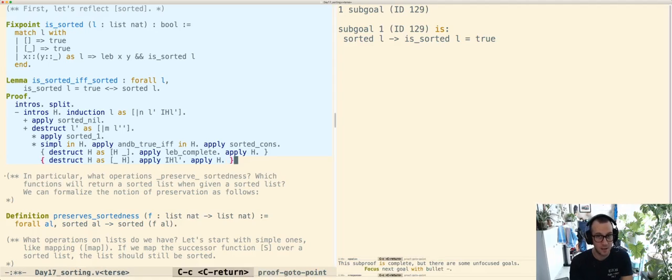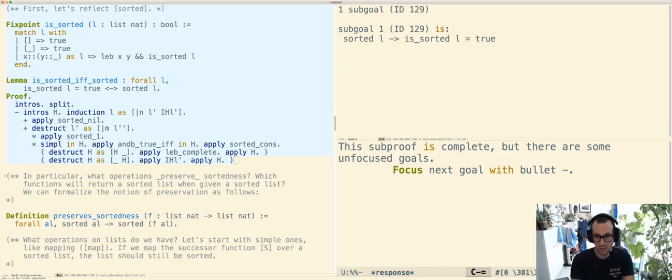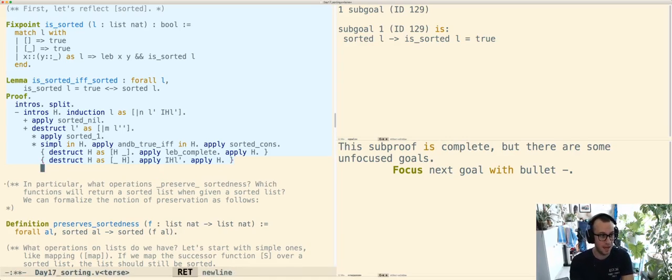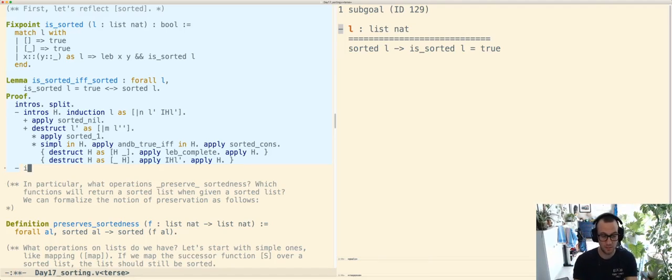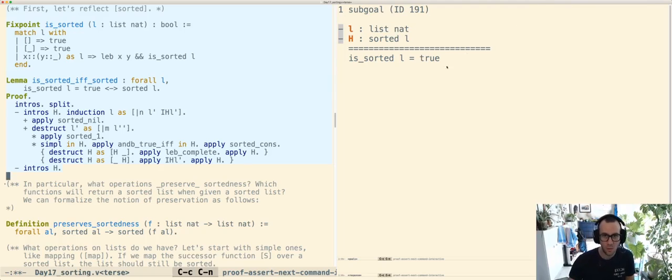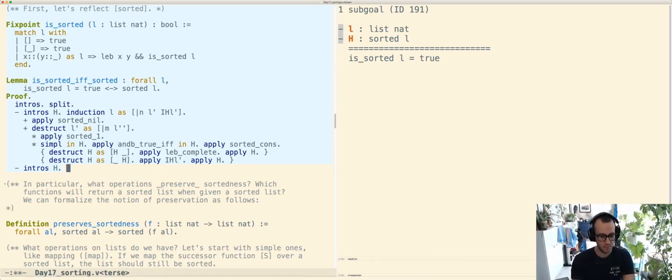Okay, that is the left to right direction. If we look over here, we know we're done because it says focus next goal with dash. Okay, let's do it. This direction is much easier. Why is it easier? Well, now we have this inductive predicate sorted. That's really a hook for us, right? The real payoff of these inductive predicates is when you have them in your context, the kinds of reasoning you can do are just so much more powerful. So let's do induction on that H.